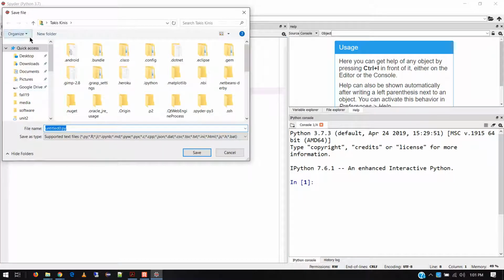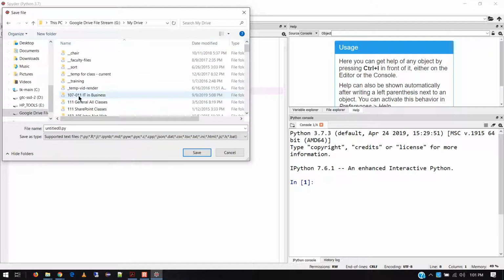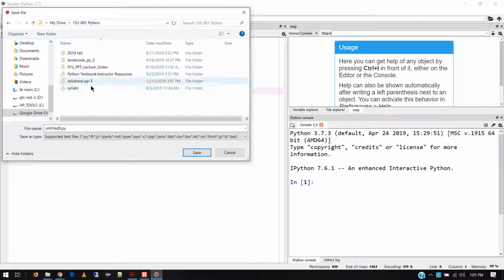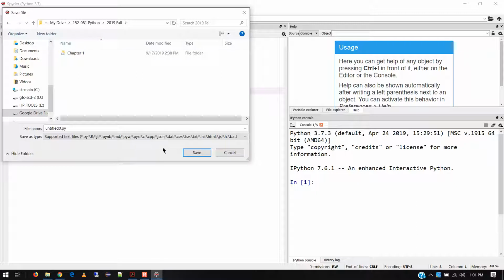Hopefully it'll pick up the last location. It didn't, so I will have to go to my Google Drive and navigate there. So I'm in my Python folder, and then I'm in my Chapter 1 folder. All right, I'm going to do something that makes sense to me, and that is basically I'm going to call it what the exercise is. So I'm going to put P 1.1 in the title, greeting.